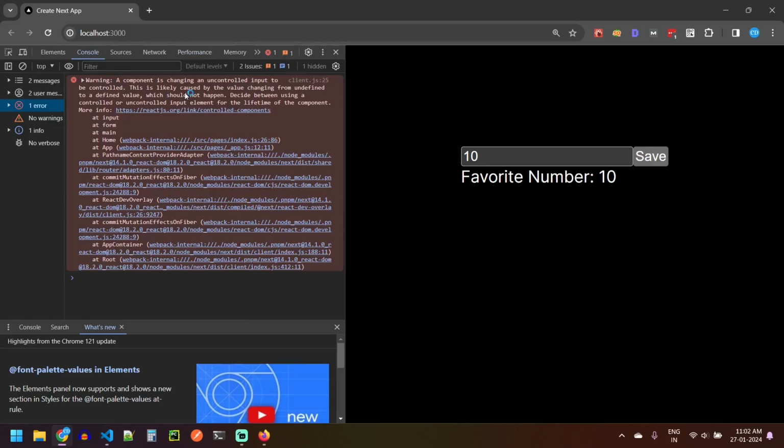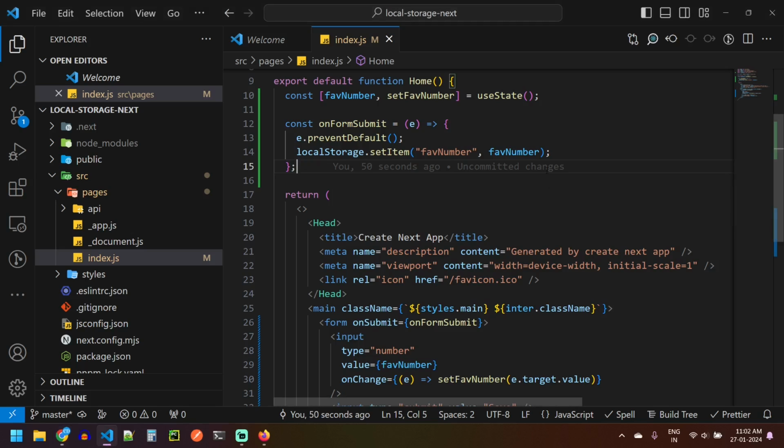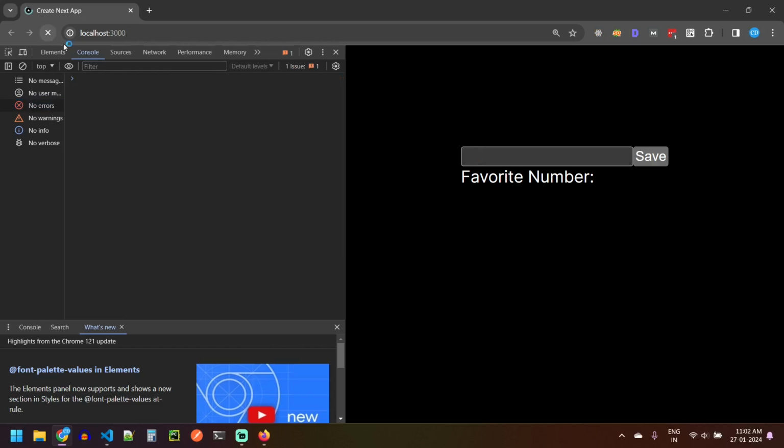Also, you can see a warning here. This is because we are initializing the state with empty and changing it to a value. To avoid that, you can initialize it with an empty string, and when we reload, that warning will go away.